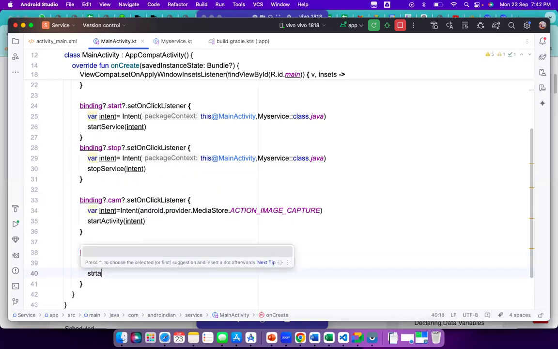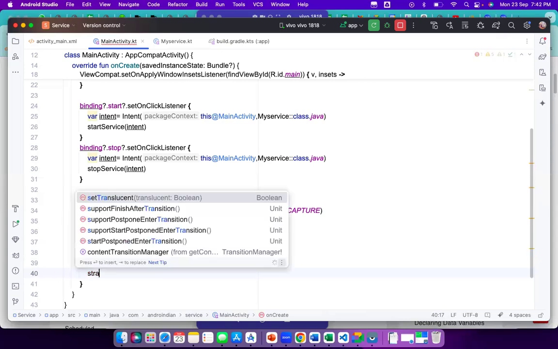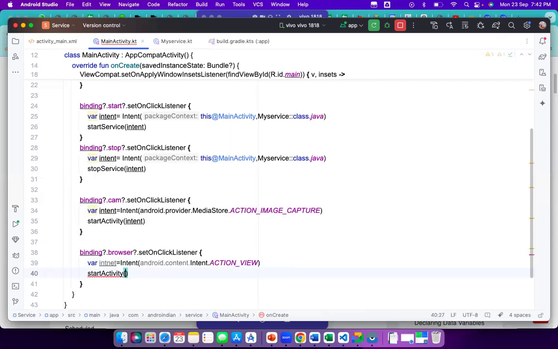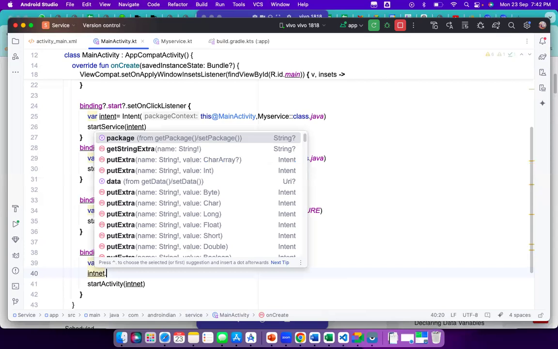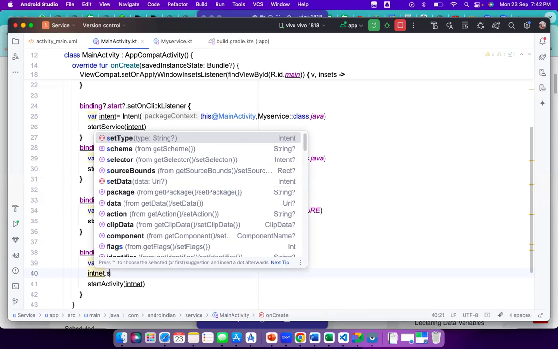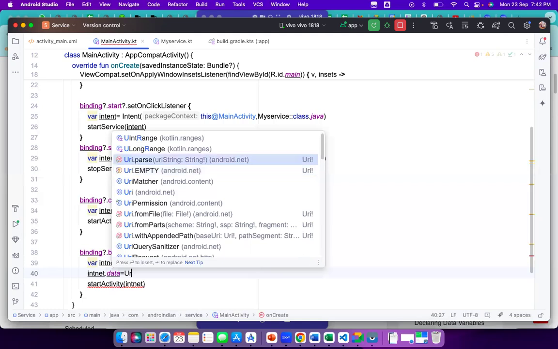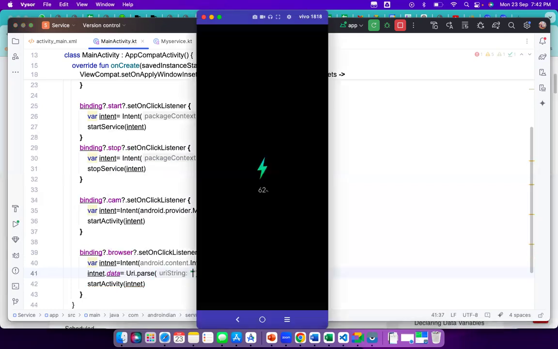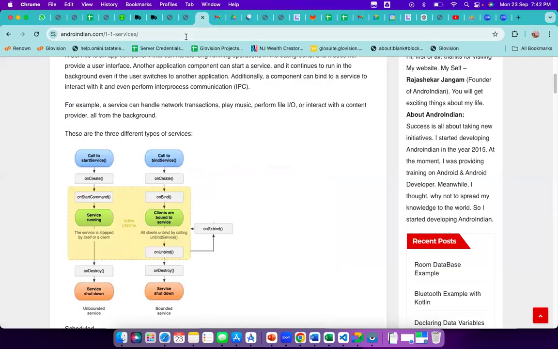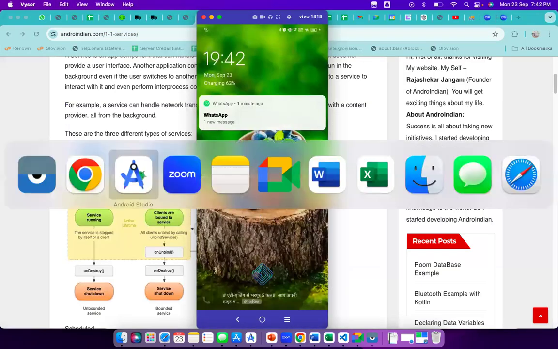So here startActivity of intent. Then here intent dot setData. So here we have to set the data, that is equal to Uri dot parse. So within this, we can also give some URL. Here we will use this URL so that this page will be opened. So that's it.